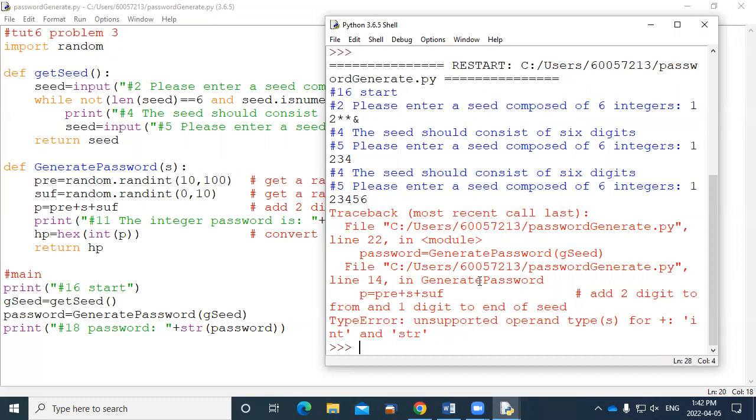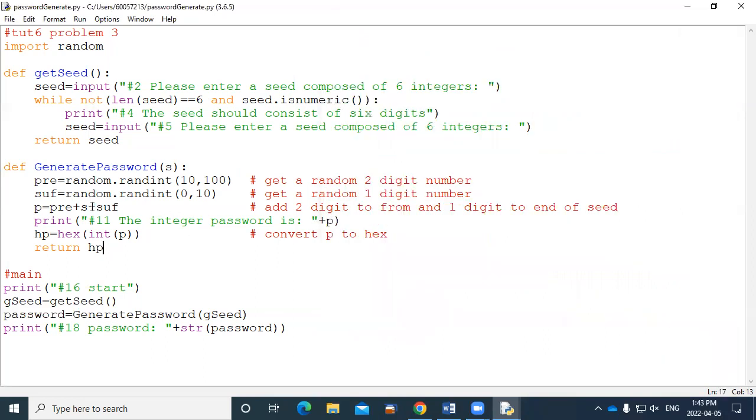All right, so seed is, okay, hold on. Add 2 digit, all right, so what was it saying? Type error, unsupported operand for plus, int and string. We're adding an integer and a string together in this line 14, generate password. So we're trying to add an integer and a string.